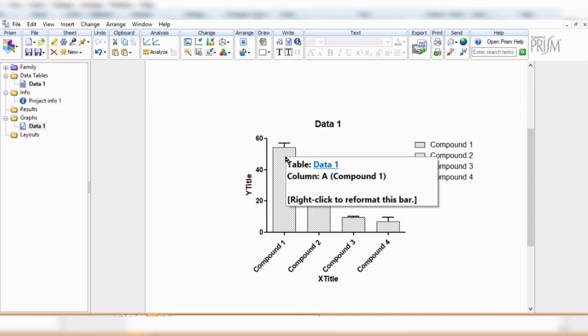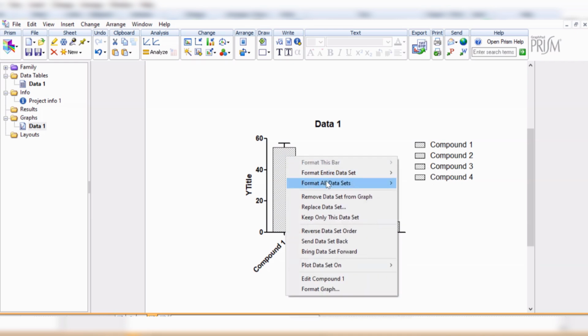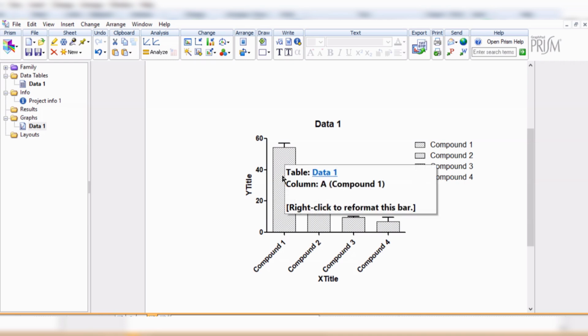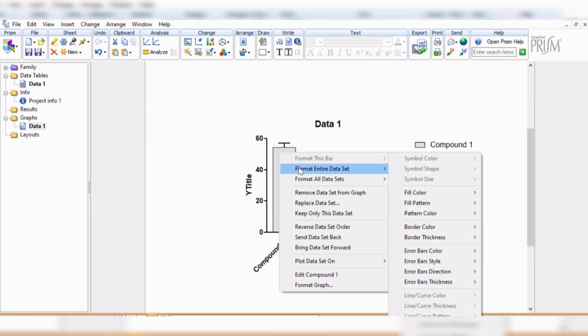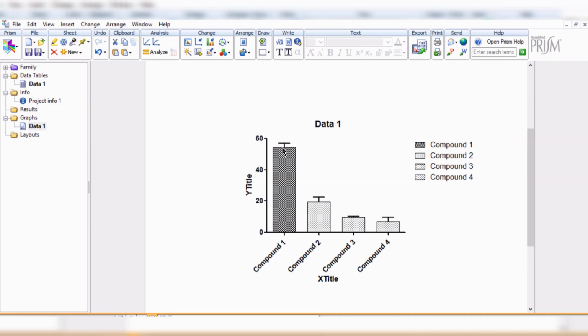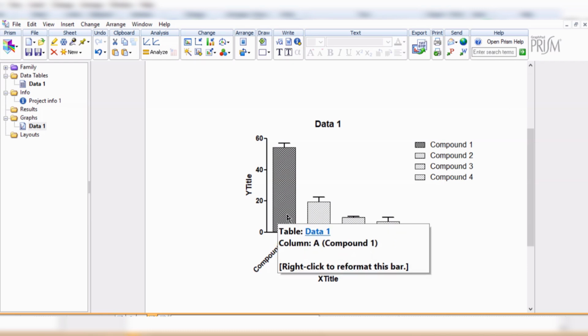Now I can change the pattern design. If you want to change the pattern design of a single histogram, you right click over here and go to format entire dataset. This will change only that individual histogram. So go to format entire dataset, go to fill pattern and change to any pattern you like. Suppose I am choosing this second one. So my pattern has changed for this single histogram.